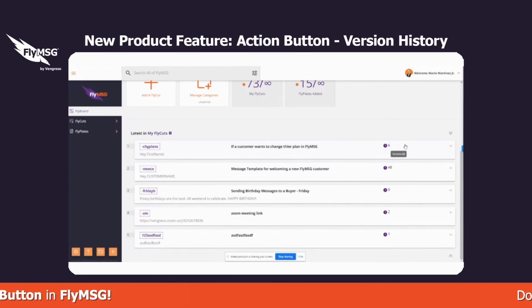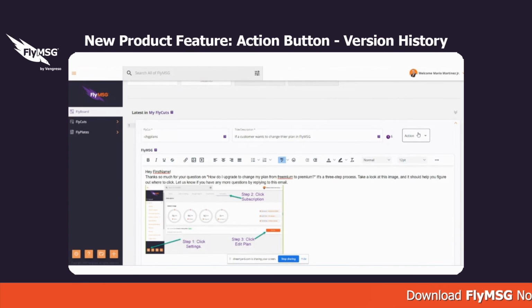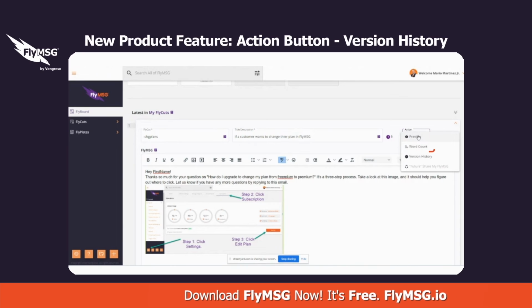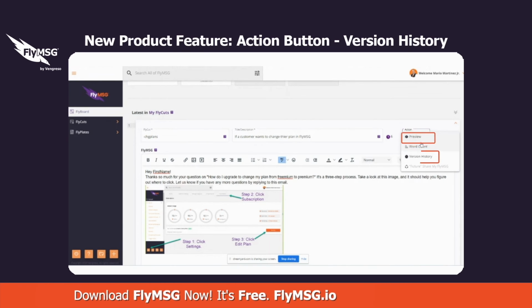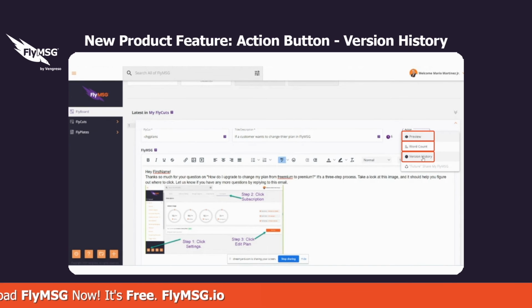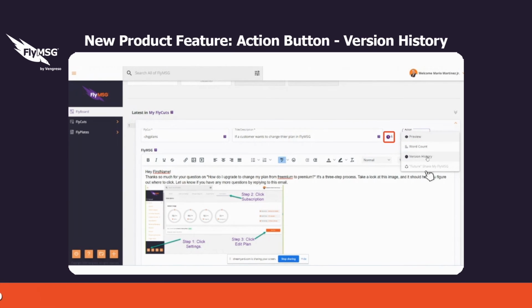Super hot, super sexy. You may have noticed that in all your FlyMSGs, they inherit this big button called Action. When you click on it, you actually have 3 items: preview, word count, and version history. Version history is just another way to get access to the same thing I just showed you, which is right here.